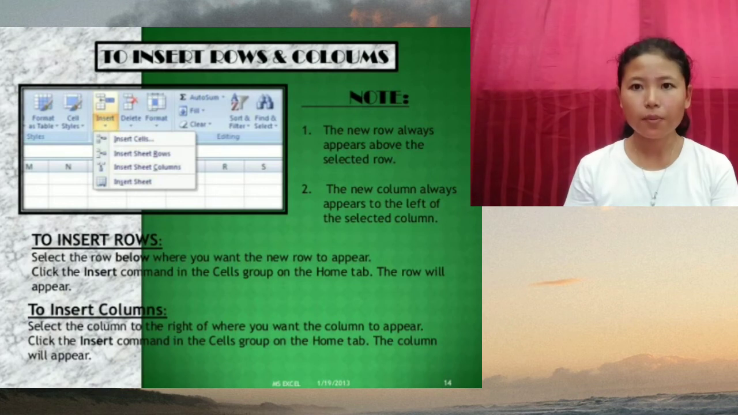The column will appear. Take note that the new row always appears above the selected row. The new column always appears to the left of the selected column.